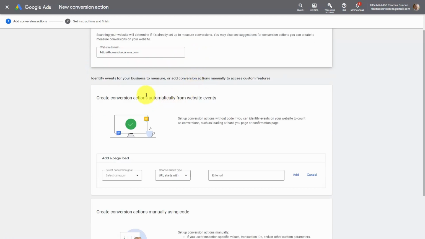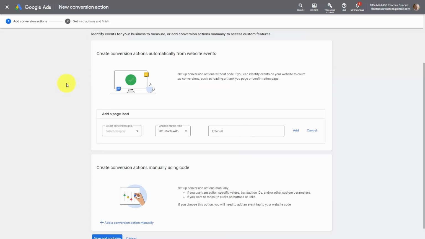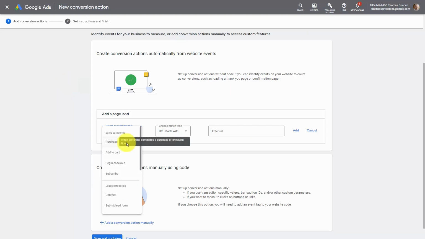What you're then going to do is identify the events that you want your business to measure from within your Google Ads account. So you're going to come down into this area and select a specific goal that you're going to measure with your YouTube ad. So in this case, we're going to measure the purchase of a product.